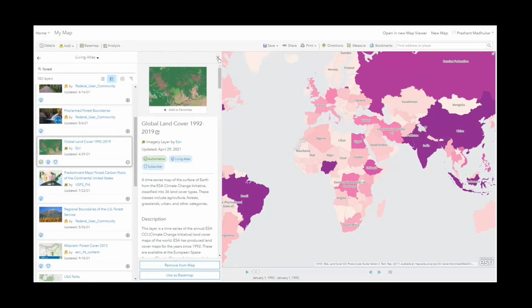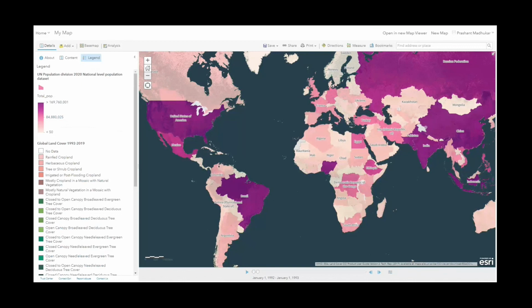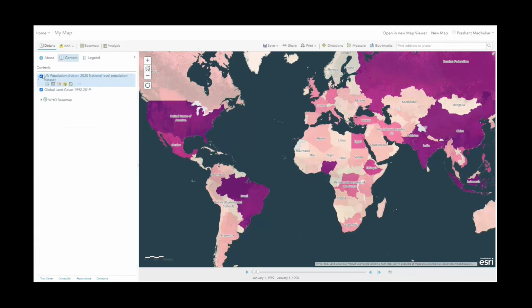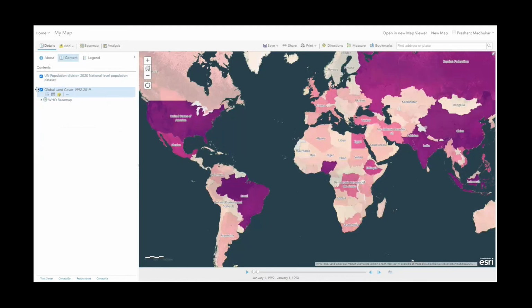Now it has actually brought in the layer from ArcGIS Living Atlas. This is what the data looks like. I go back to content and I see that there are two layers. I can turn the population layer off because it's on top. I can move this layer at the bottom if I want to, or move this layer up. And so this is what my data set looks like.